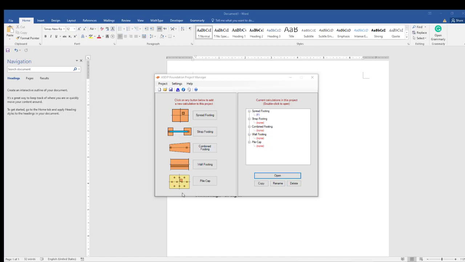So here are 5 types of footing. The first is spread footing, that is Raft foundation, and the second is strap footing and combined footing, as well as wall footing and pile cap footing.